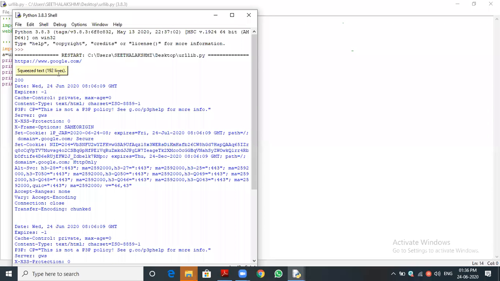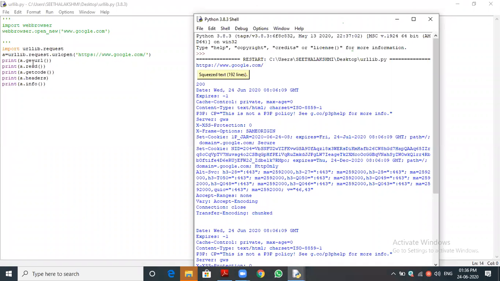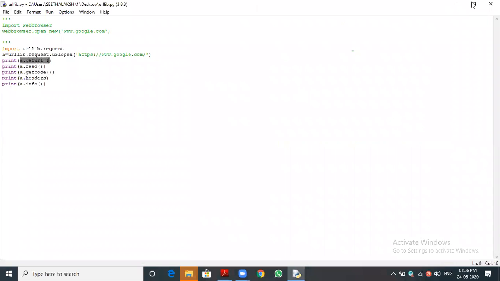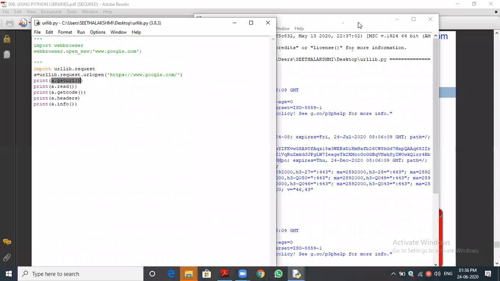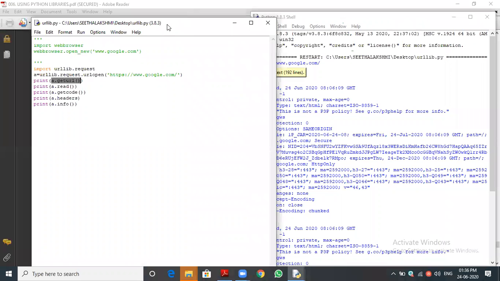See, it's showing a lot of text. If I click, you can see 192 lines are there. For what, I will show side by side. First one, you can see the print geturl function. Can you see this? One minute, I will minimize it. Could you see the two windows?